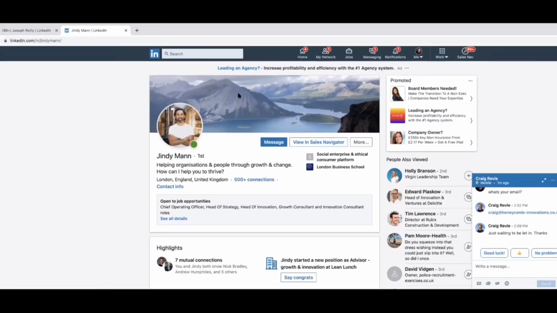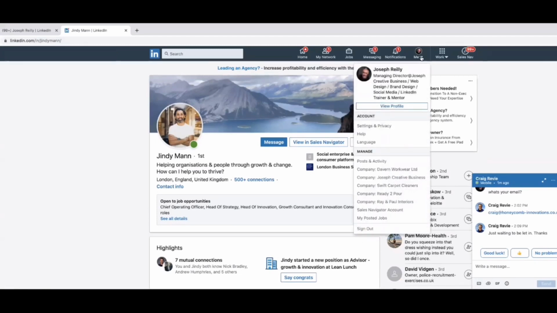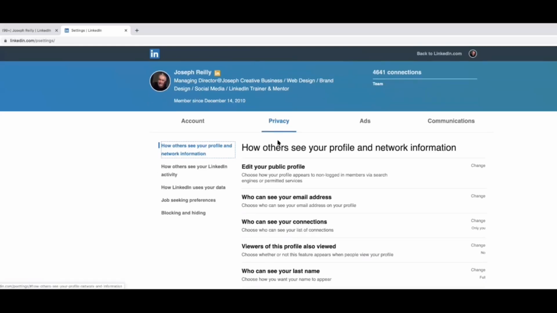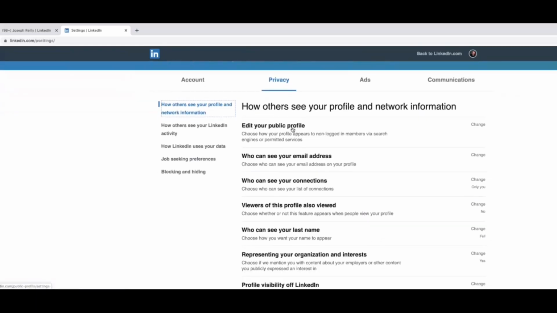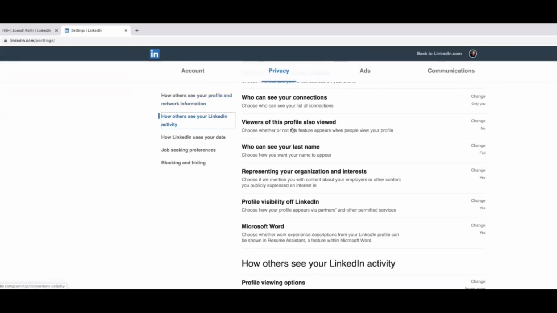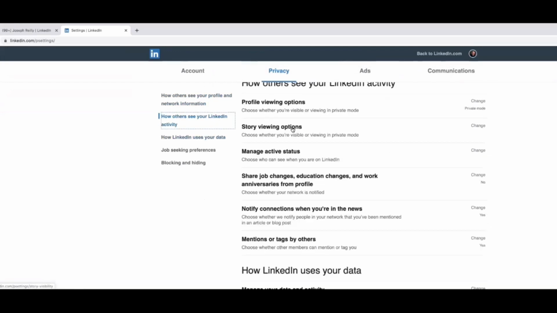So how do we change it? Okay, so we click on to me in the top bar, and we go into settings and privacy. And privacy, you can see you've got 4 tabs. Privacy should be the one you're on. And then we can come down here and look at the different areas. Now, I recommend you look at all these type of things.